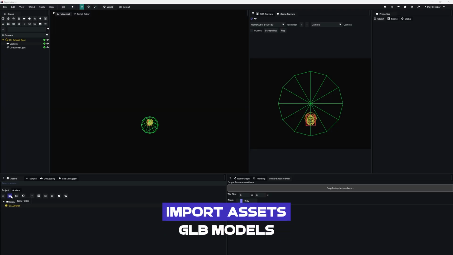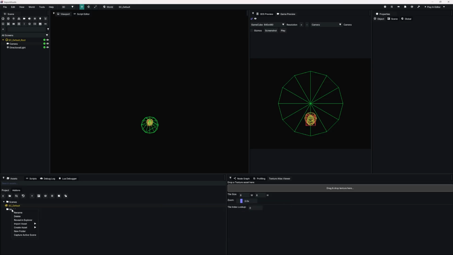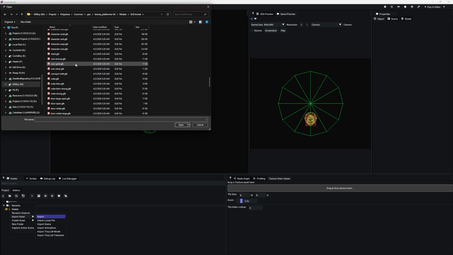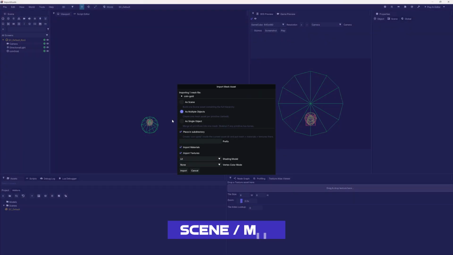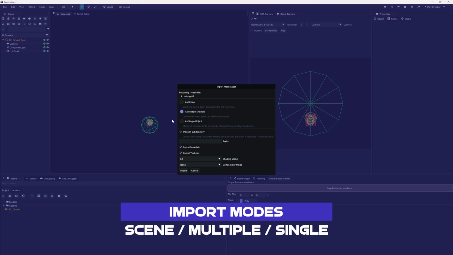Let's create a new folder. Let's call it Models. Let's right click, import asset. Okay, so let's import coin gold. And right here, when you try to import a mesh, you'll see as scene, as multiple objects, and as single object.